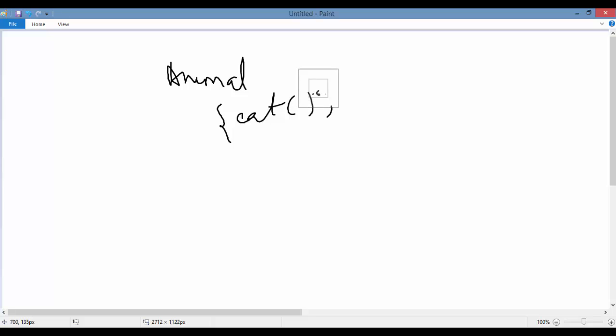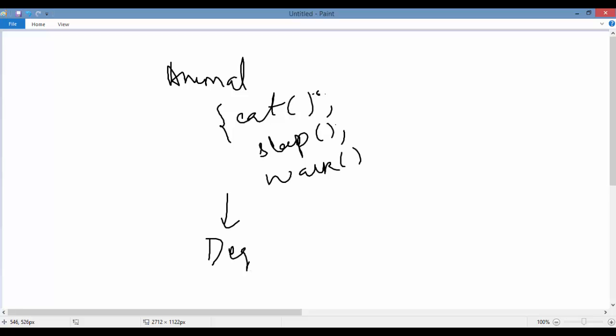So let's say the animal interface has an eat method, a sleep method, and a walk method. So any non-abstract class, let's say dog, if it implements this interface, it is the responsibility of the dog class to provide the definition of each of them. So this is about an interface.